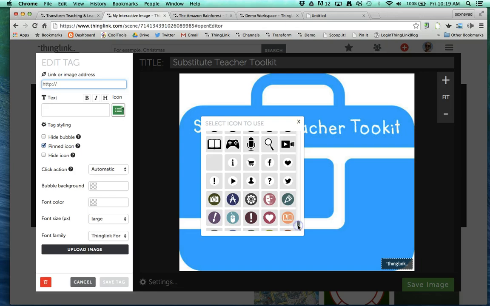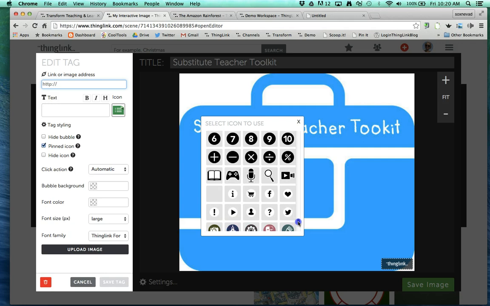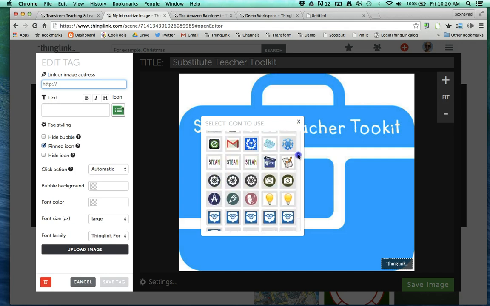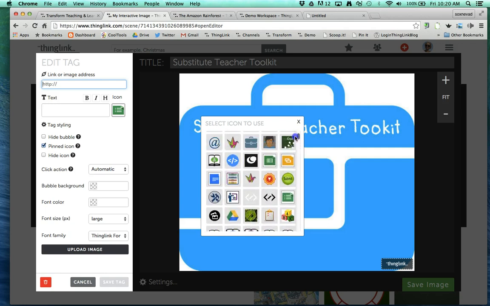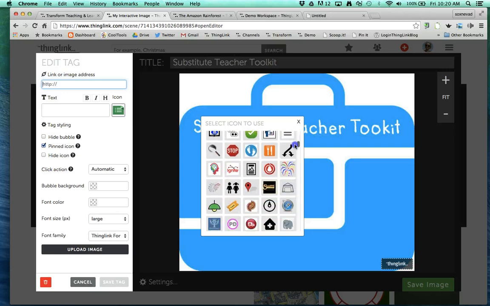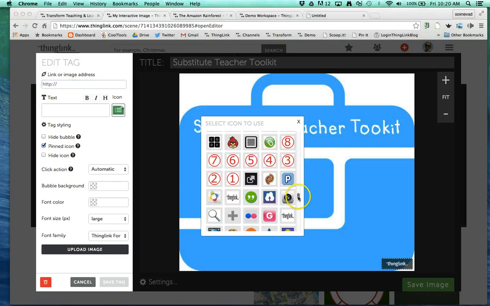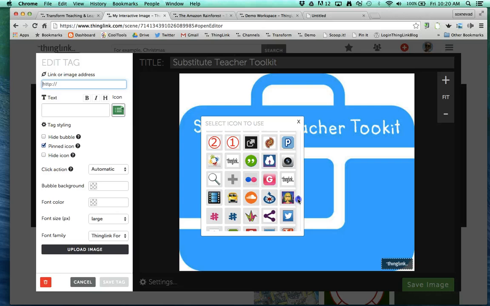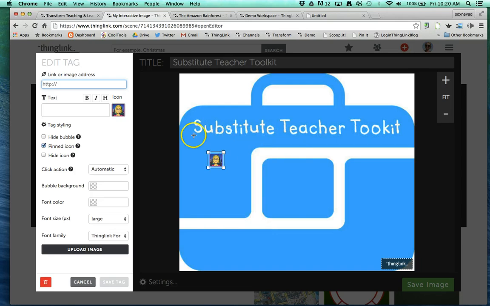One good one that I do like to use is this magnifying glass, because they usually know that they're going to dig deeper into something. But right now I'm going to use an icon that I created so that they know it's me. I like to use my own avatar, which is an icon. This avatar is very useful for having conversations with students, and I actually have them create their own avatars as well. So that's me. So here's my icon.